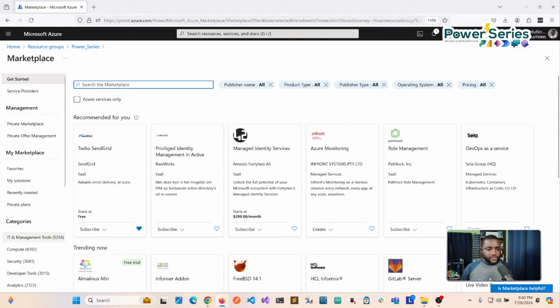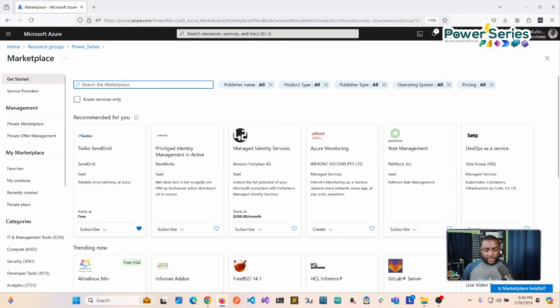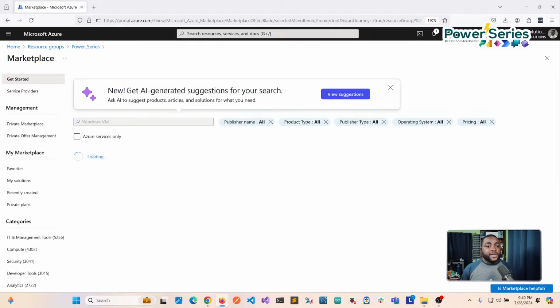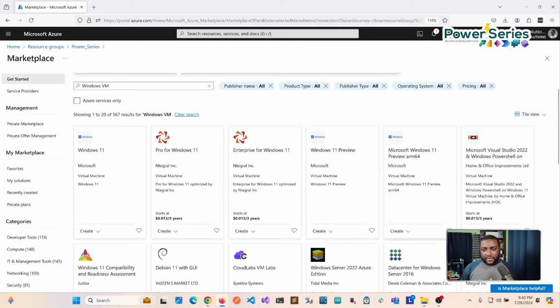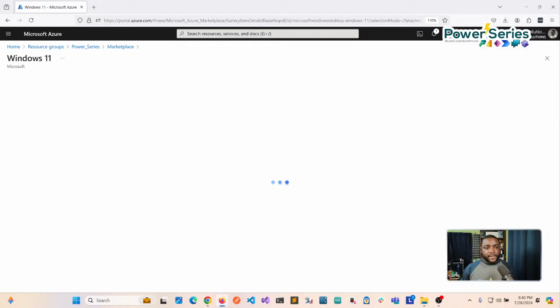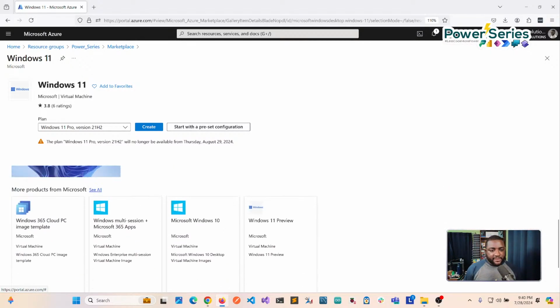So let's go to compute. I'll just say Windows VM, or you can just say virtual machine, right? So there's Windows 11. There's Windows 11 preview. I'll just do Windows 11, right? Someone asks, could I have also created a remote or virtual desktop, a virtual workstation to do that? Yes, but I just want to go with this.